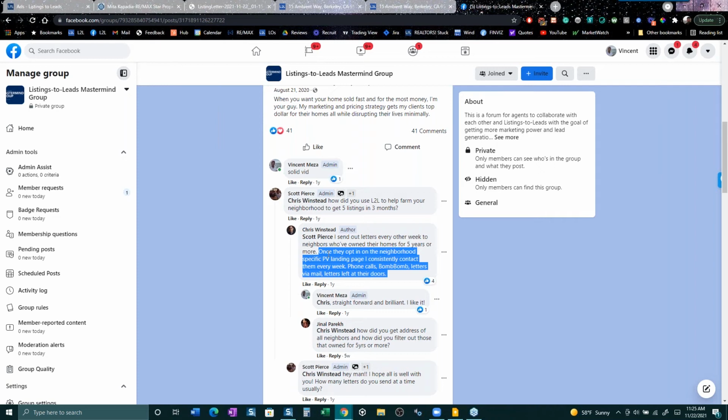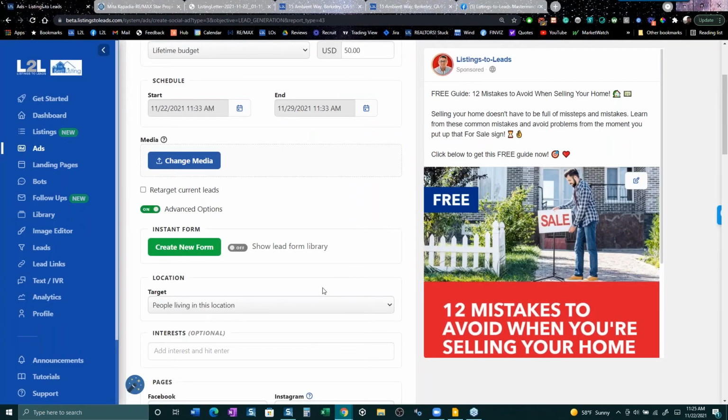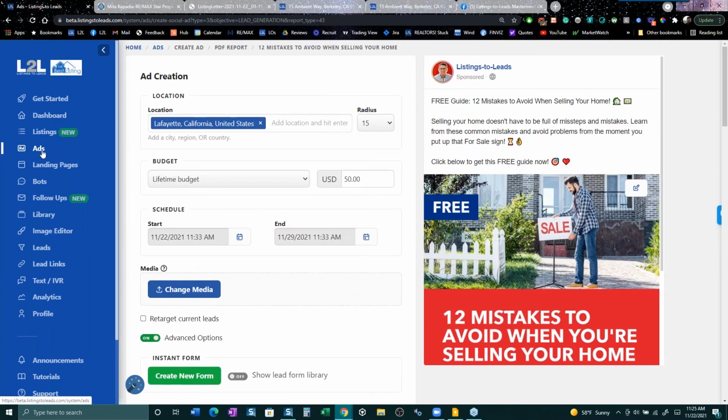Is there work involved? You bet you. Are you going to get paid? When you sell the house, you're going to get paid, right? So definitely use that, right? And then you can also create landing page ads. So let's go back to the ads page.